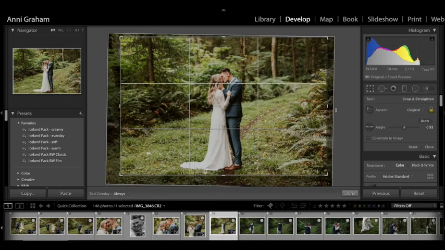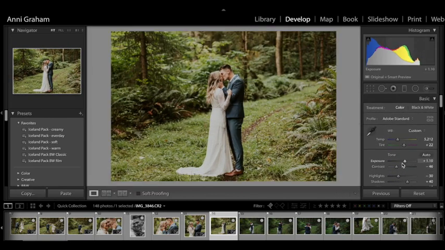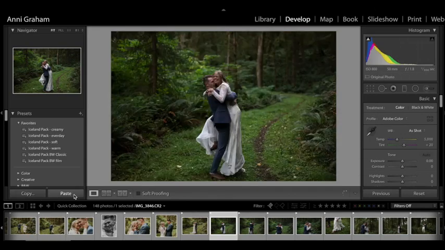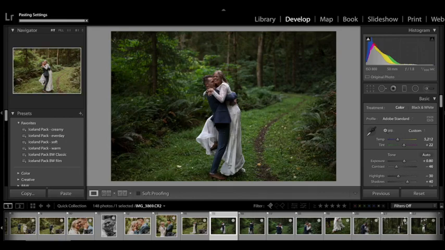Okay, I'm going to crop this in. It's a little too bright, so I'm just going to bring that down a tiny bit. I like that a lot. Let me keep going. Oh, this one's so cute.